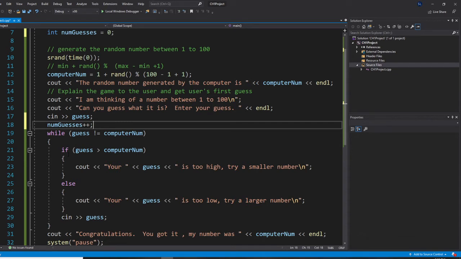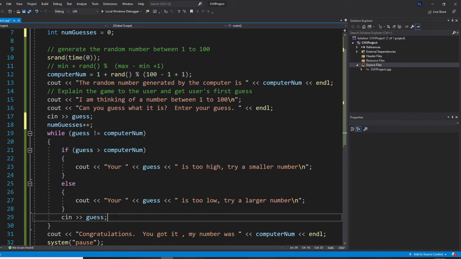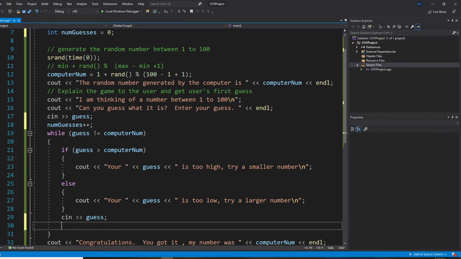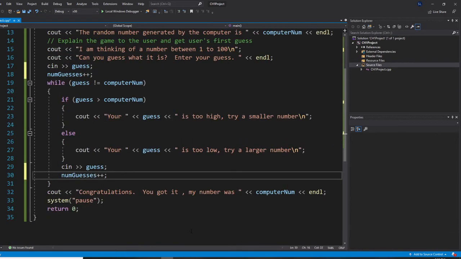So now, inside your while loop, as soon as you are doing this if and so on, every time after your guess, you need to increment. All right, so congratulations, you got it right now. And we probably need to tell the user how many guesses it took.